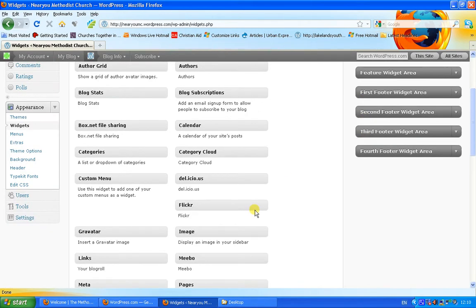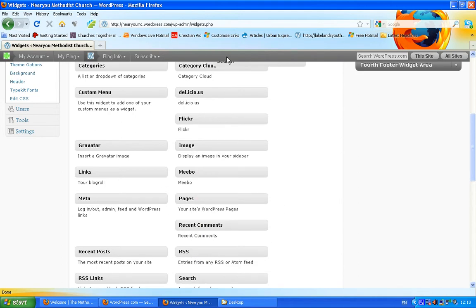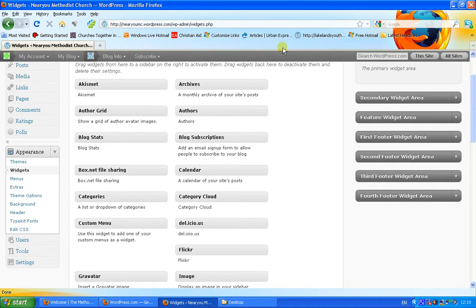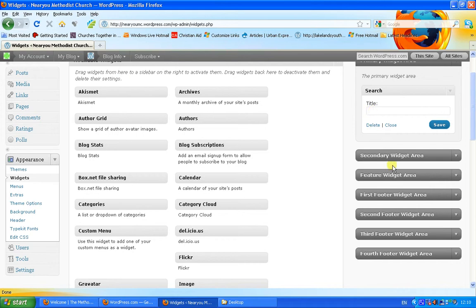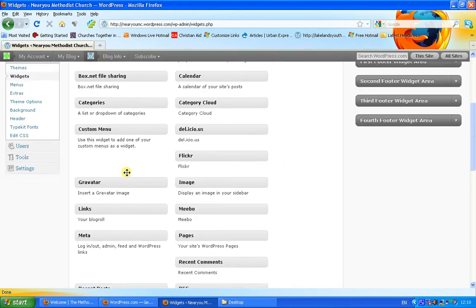So I'm going to scroll down to the left here and I'm going to click on the search. You can see that you can grab a hold of the search widget here and you just slot it into the primary widget area. I'm not going to be too worried about a title, I'm just going to close that off. Next I'm going to get a series of links, so I'm going to choose links.